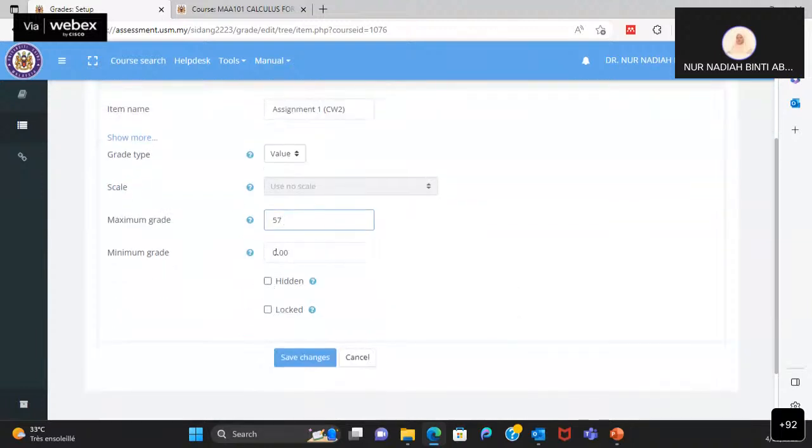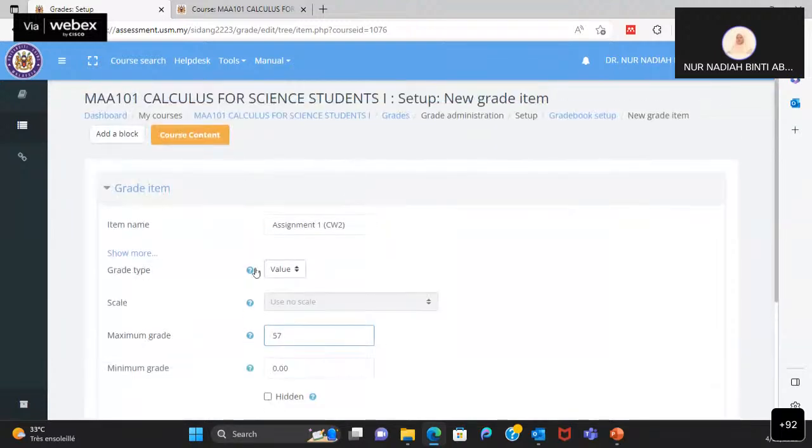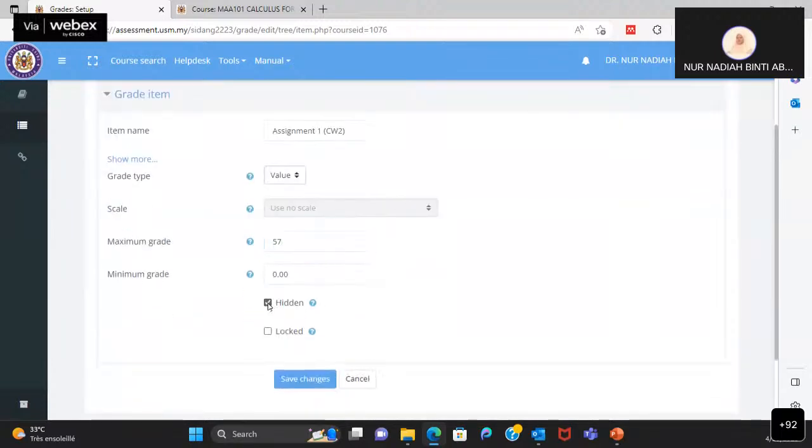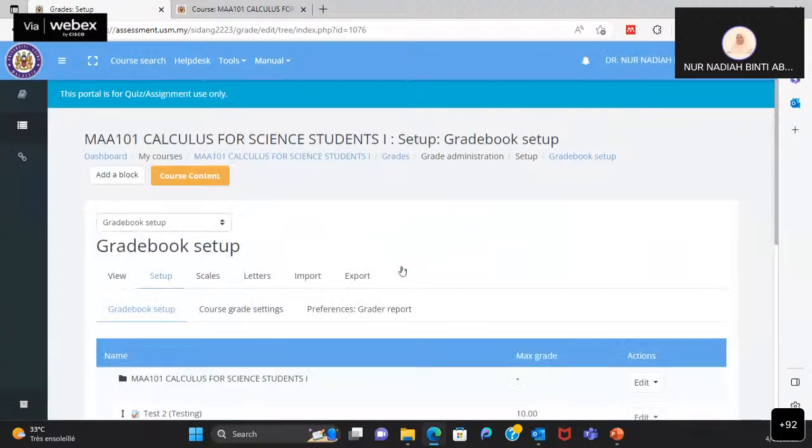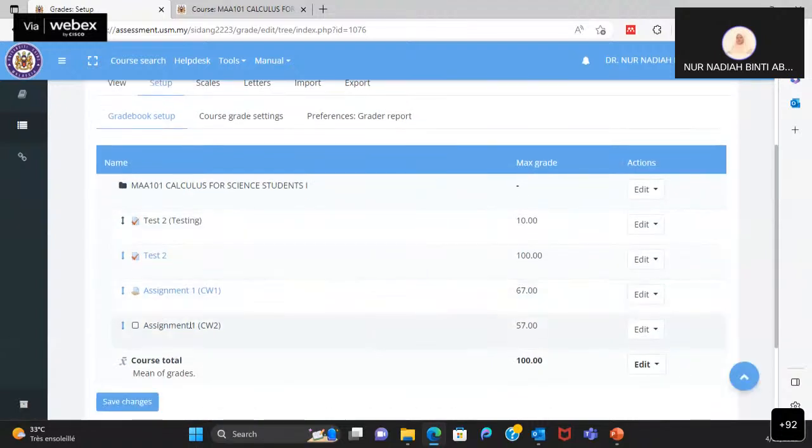If you don't want the student to see yet this grade item, you can check the hidden option. Then once you have put all the marks and everything, you can uncheck this here. But I'm not going to do that. Yes, save changes. Continue. There we go. We have another grade item to put all the marks in.